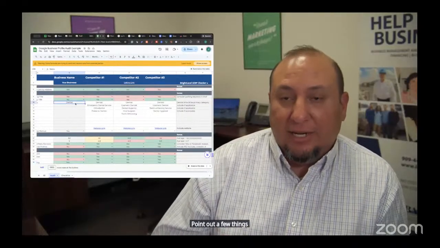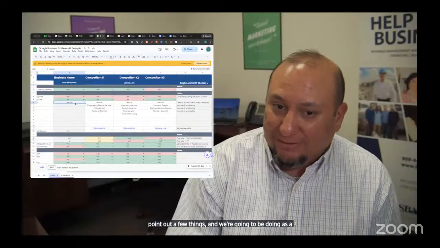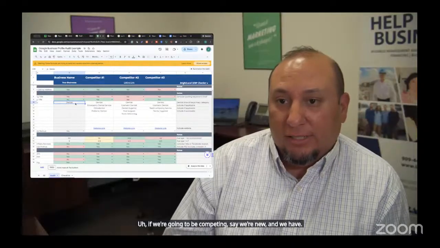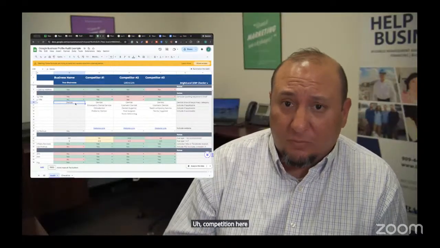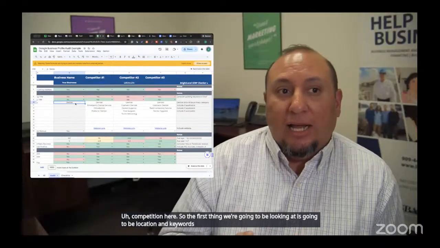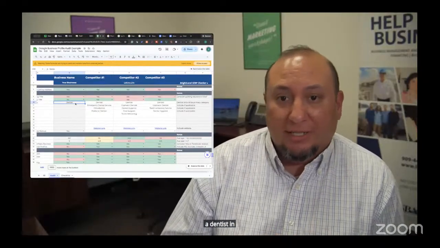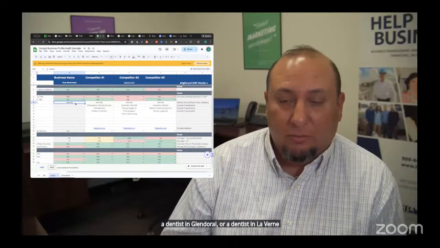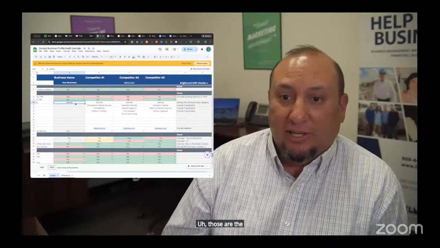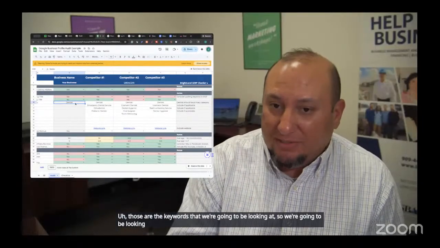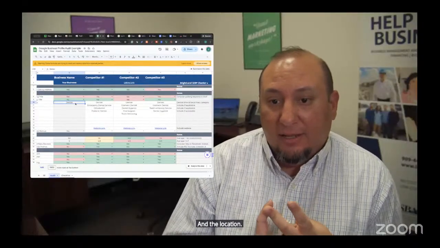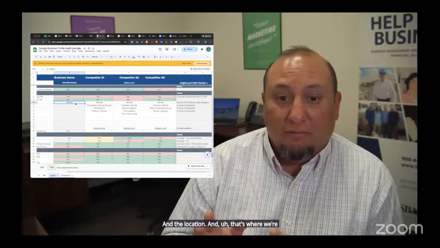And we're going to be doing this as a hypothetical dentist. If we're going to be competing, say we're new and we have competition here. So the first thing we're going to be looking at is location and keywords. A dentist in Glendora, or a dentist in Laverne, or restaurant in Laverne. Those are the keywords that we're going to be looking at. So we're going to be looking at the type of business and the location. And that's where we're going to be checking first.